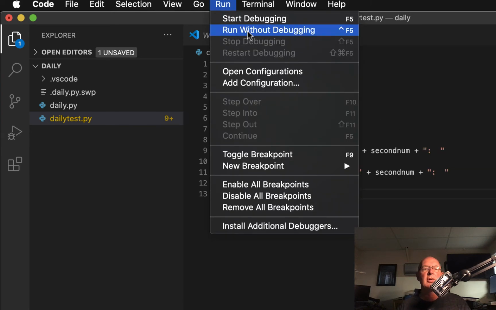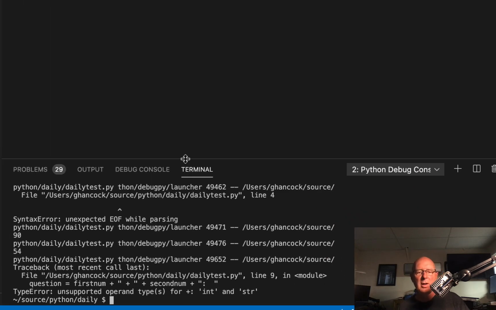So we're going to tell it to run without debugger. And so we can see down here at the bottom that it's telling us we have a problem because it says question first num plus second number, and it says unsupported operand type for plus and int and string. So you can't add ints and strings together. So we need to go do another search.